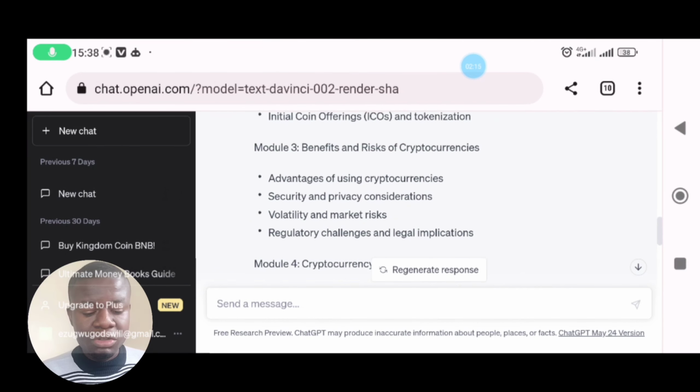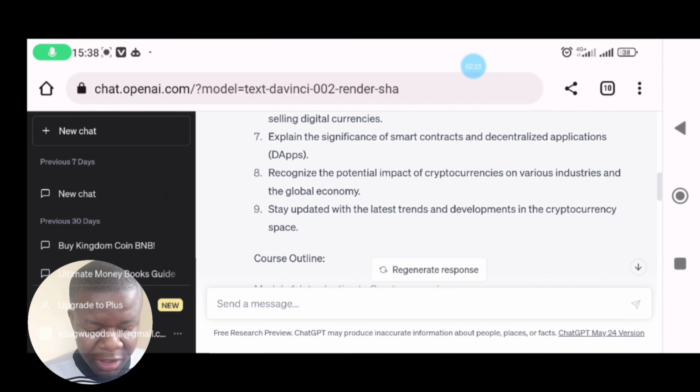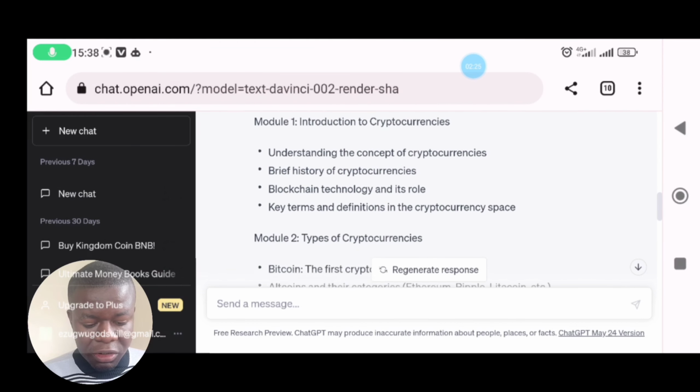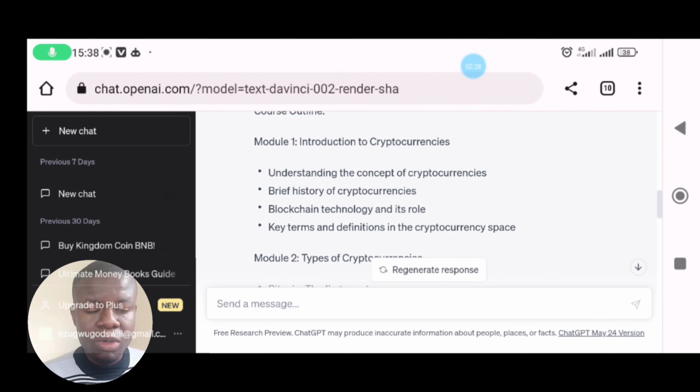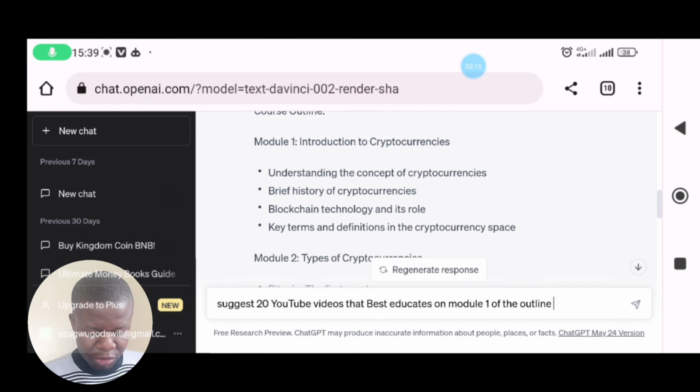Alright, so the next thing you are going to do is to develop each of the modules. So I'm going to ask it another question. The next question will be to help me develop module 1. So I'm going to go to my response again, and I'm going to ask it: suggest 20 YouTube videos that best educate on module 1 of this outline. So I'll click on send.